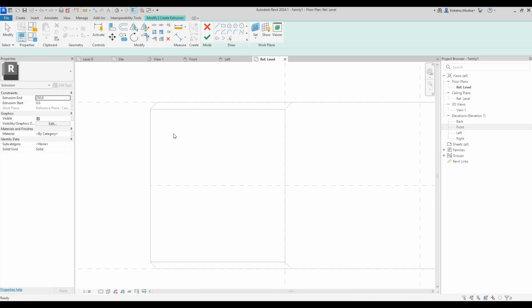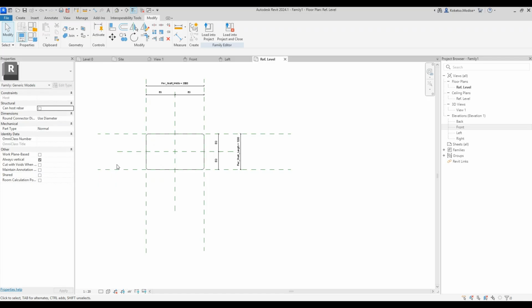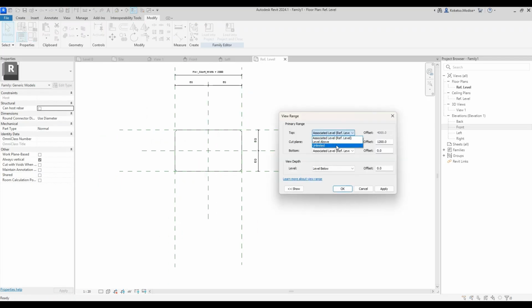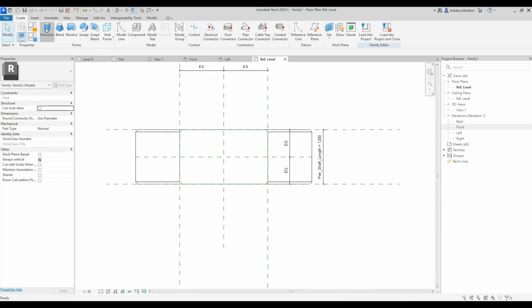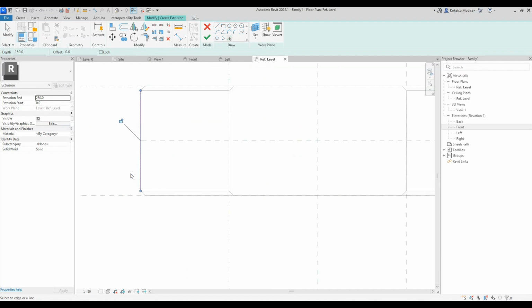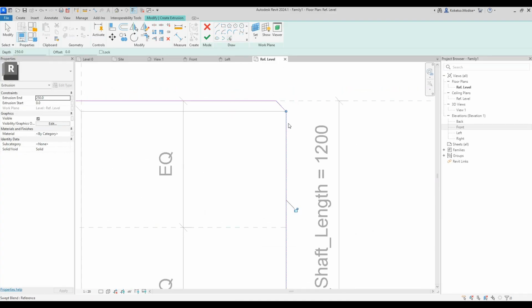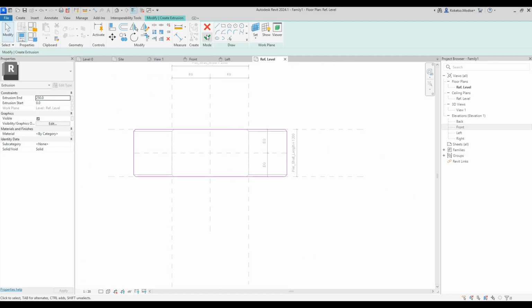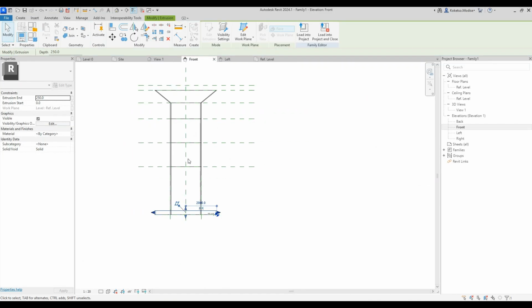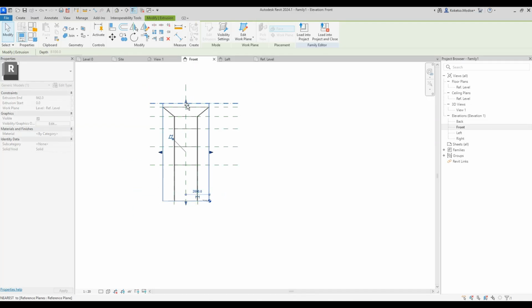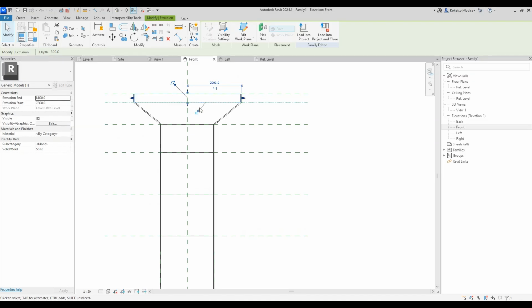Okay, why is it doing that? Okay, let's say cancel. VR. Create and then extrusion. Perfect. And I'm gonna join it like this. Say finish. Go to the front elevation. Join it like this, and then like that.